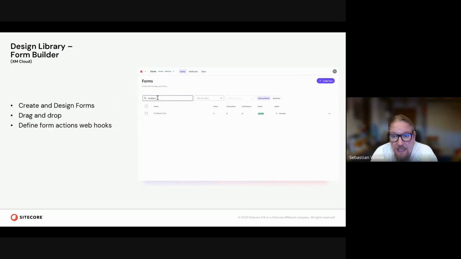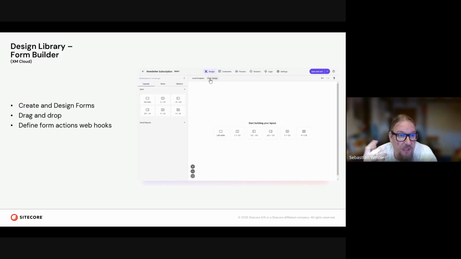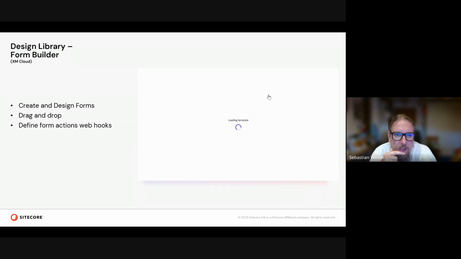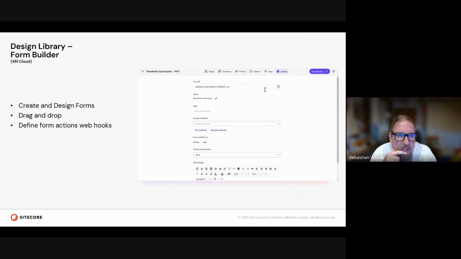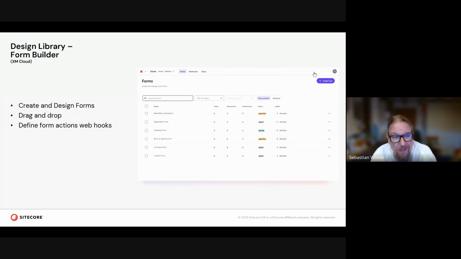Also part of the design library is the form builder. So you can create and manage forms using templates, for example, or you can create from scratch. So here in the demo, I use a template and adjust some of the fields that I have in there. And then last but not least, I define a webhook. In this case, as this is a newsletter subscription form, I choose the newsletter subscription webhook that I've defined before, so that data is sent via this webhook wherever it needs to go, basically.